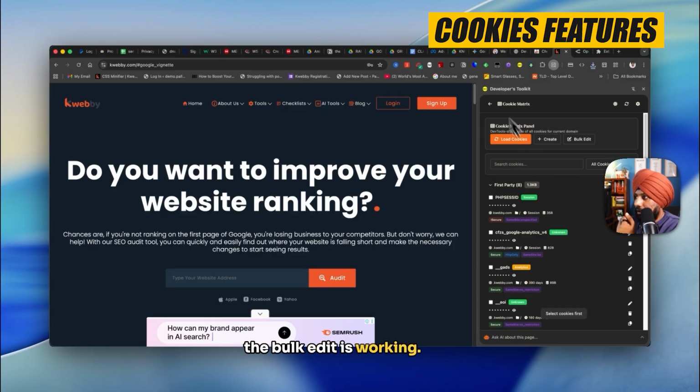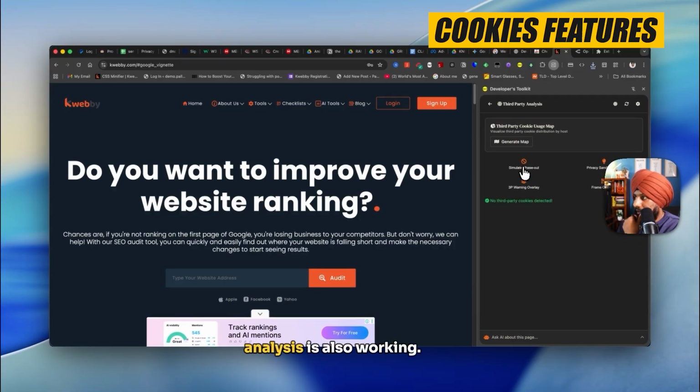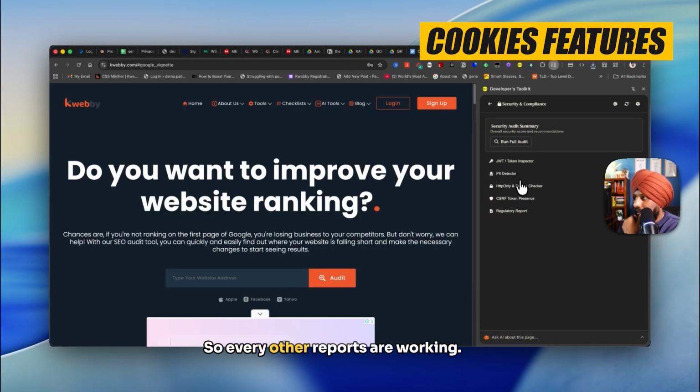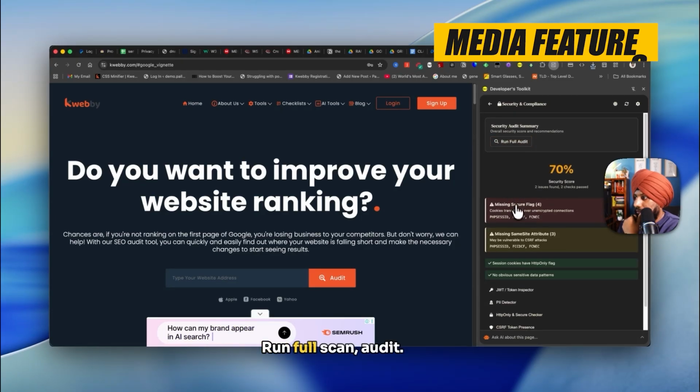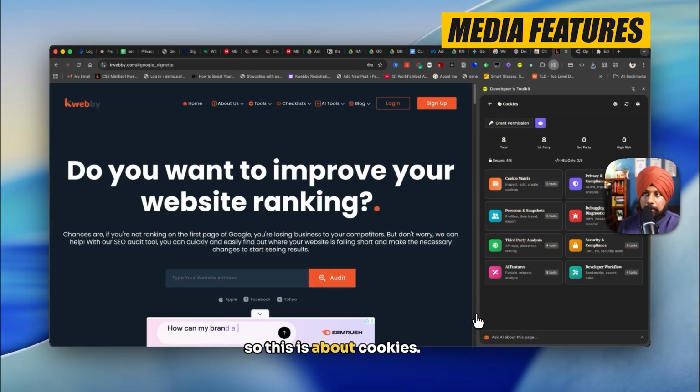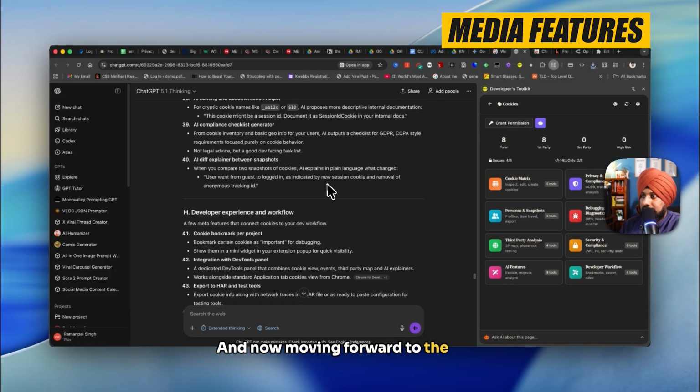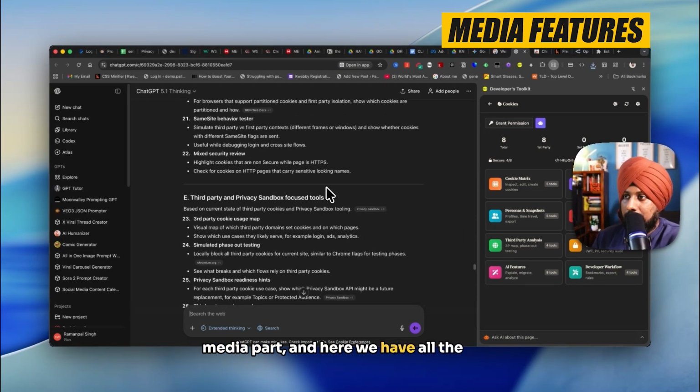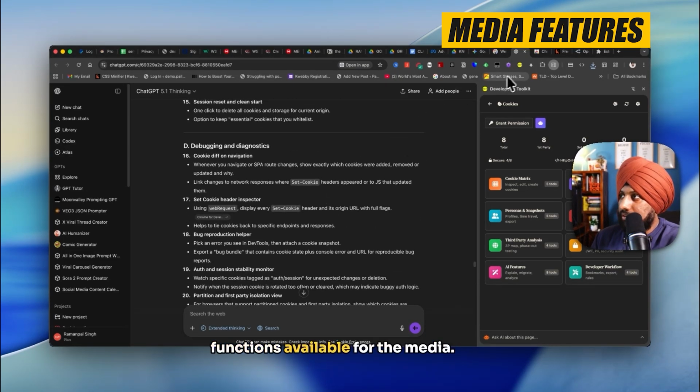Even the bulk edit is working. So the third-party analysis is also working. So every other report is working. Run full scan audit. So there you go. So this is about cookies. And now moving forward to the media part. And here we have all the functions available for the media.